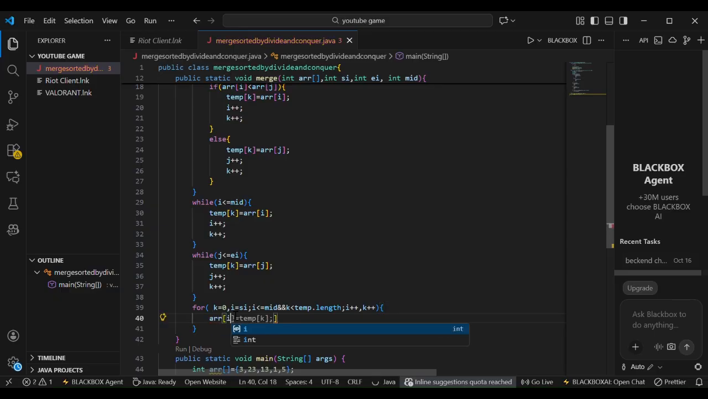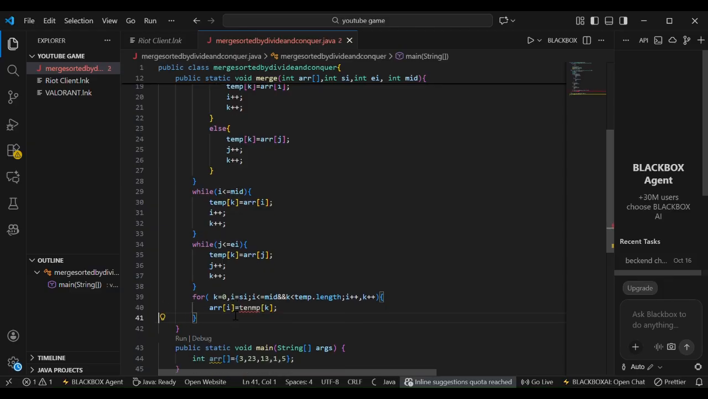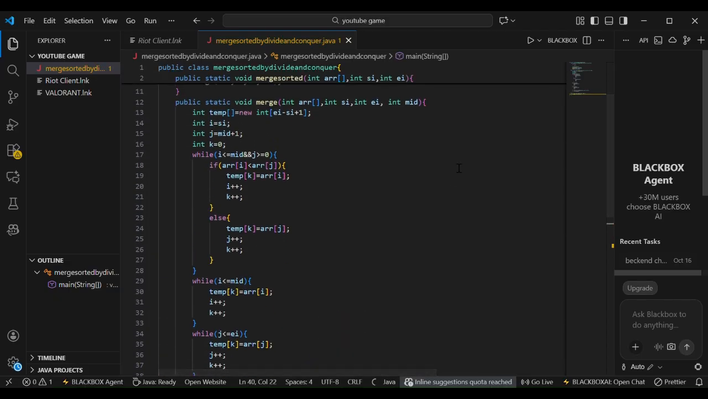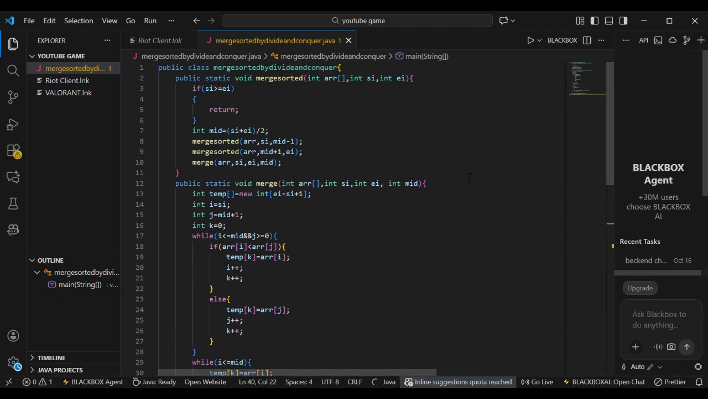Write the things which I use, and then this is the whole code. This is the whole code, and this is not temp. This is temp. Here I explain my code.